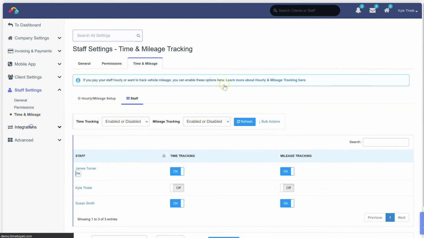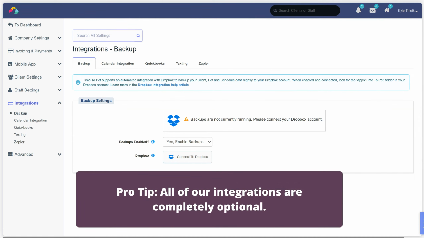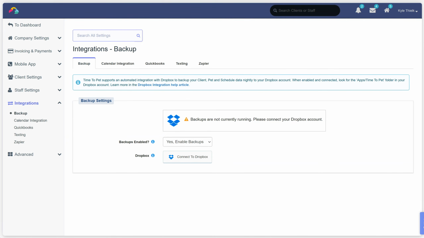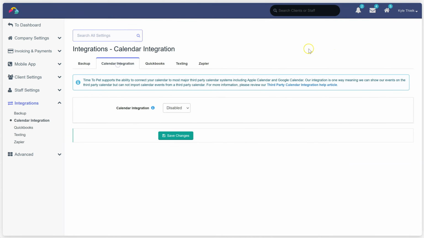Next up is some integrations. TimeToPet does support optional integrations with a few different systems. First up is our integration with Dropbox. This allows you to automatically back up all of your data in your TimeToPet account nightly to your Dropbox account. We also support integrations with third-party calendars. This allows you and your staff members to view your events in your third-party calendar of choice.